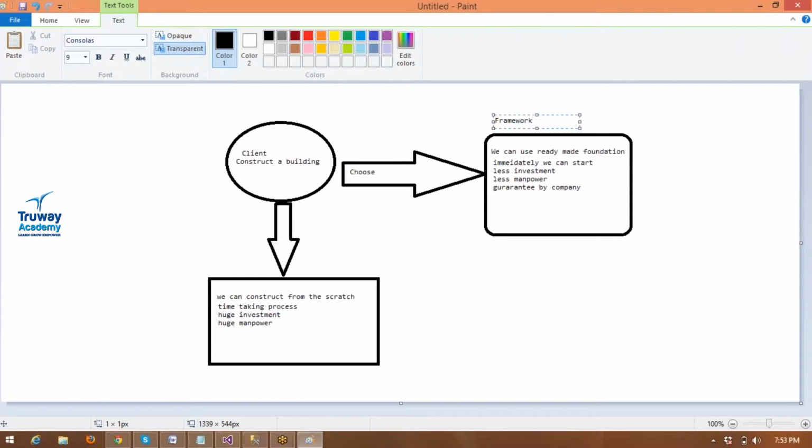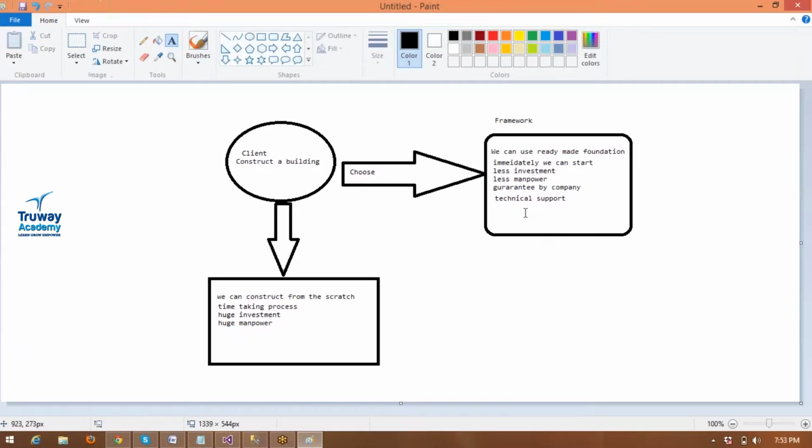We can start the work immediately with less investment, less manpower, a guarantee by the company, full technical support, full maintenance support, such kinds of things are there. This is what is called a framework. So a framework is a software infrastructure.